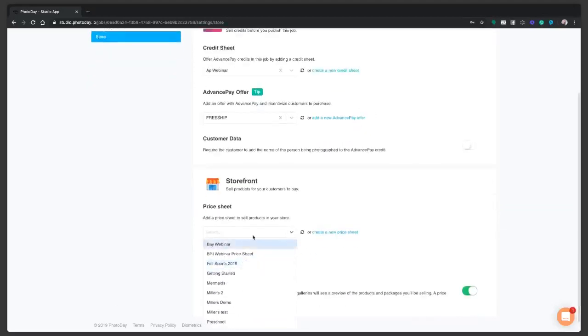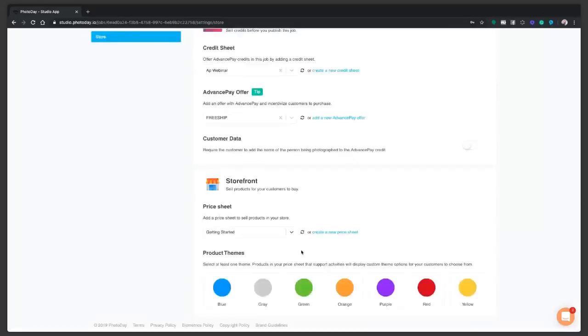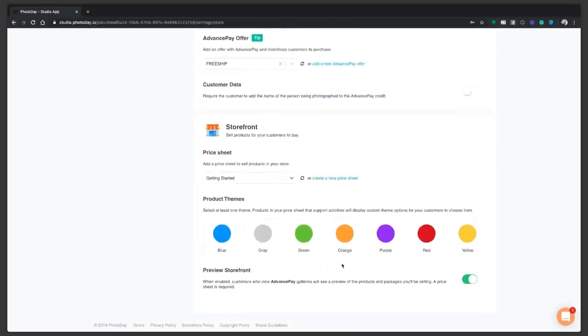Also, this is where you attach a price sheet. I'm just going to leave a standard price sheet here that I've already created. Once I attach a price sheet, it's going to pull up available themes. It knows that I set up that price sheet for that specific lab, because you can connect to multiple labs with PhotoDay or just have your one lab. Those labs offer specific themes, so we don't know the themes until you attach a price sheet. And then we ask you which theme you would like on this gallery.